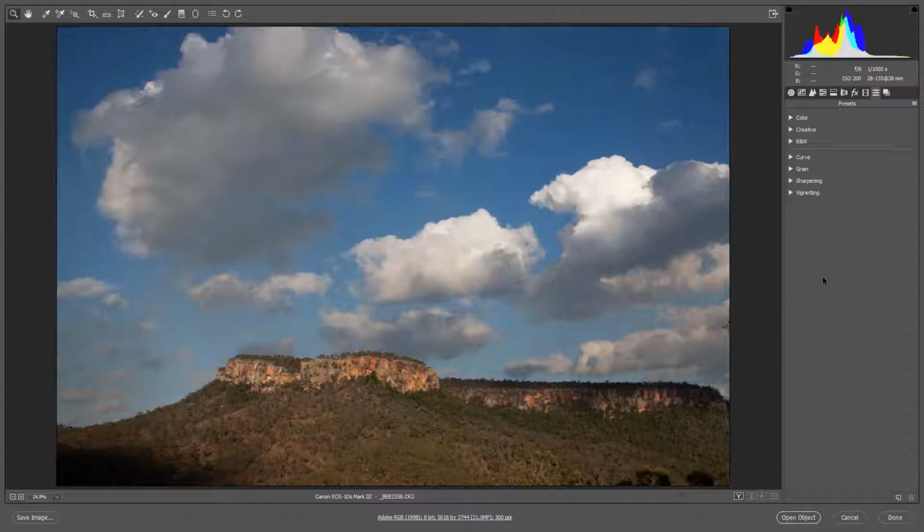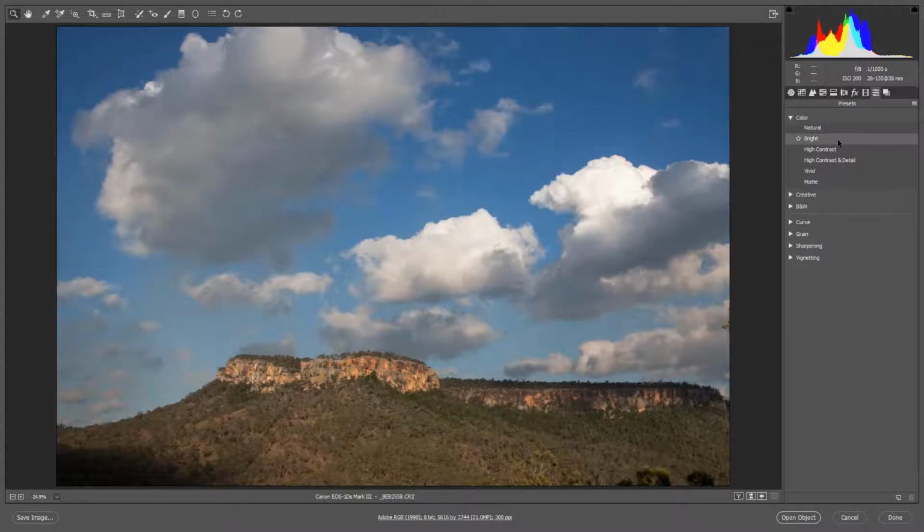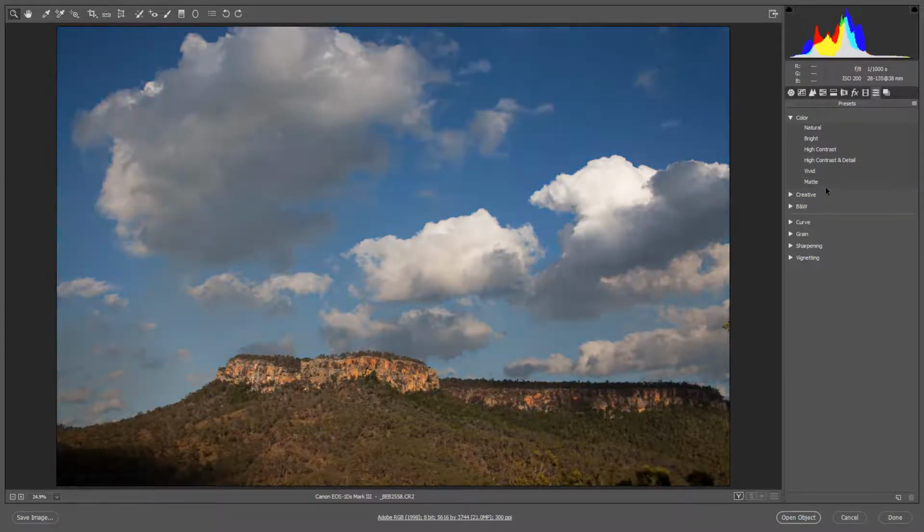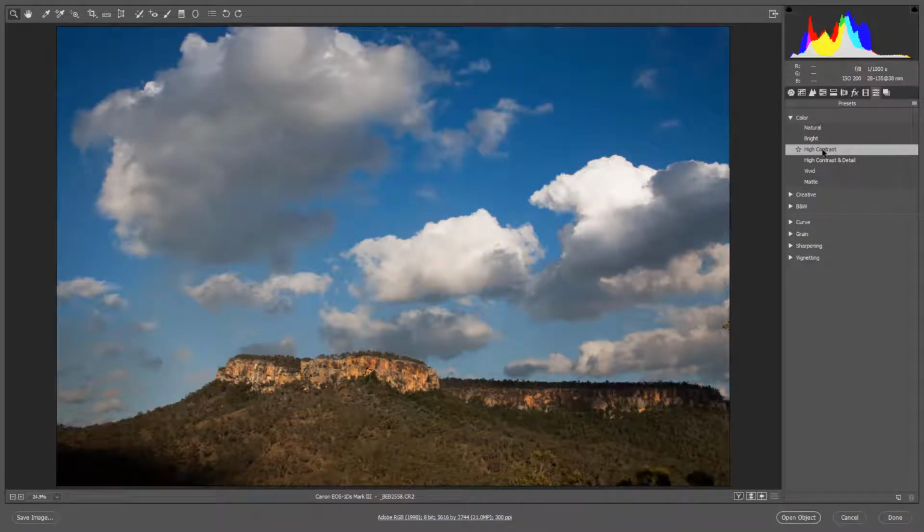Let me just demonstrate one or two of these. If we go to the color, for example, click, it'll open up. But I'll see the effect of the preset by just mousing over the title. So you can see an instant change to the picture with natural, bright, contrast, high contrast, vivid and matte. So if we like the high contrast, we could select that. Then we could go back to our basic tab and we could continue the manipulation from there.